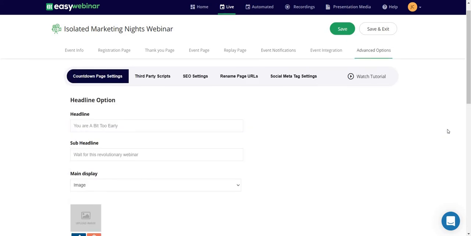Okay. And last but not least, I kind of wanted to cover the integrations along with the advanced options. Event integrations is pretty much going to be which autoresponder do you want to cover. They have all of the major ones. There's also the ability to connect with other ones depending on what you're going to be using. The advanced options is going to be exactly that, advanced options.